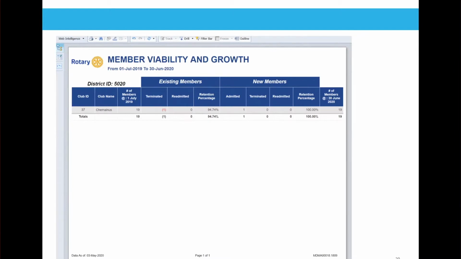So I can pull that same report for last year. Now here we're above 90, but if you weren't above 90, they're asking you to improve it by 1%. So you can pull that report from the previous year.